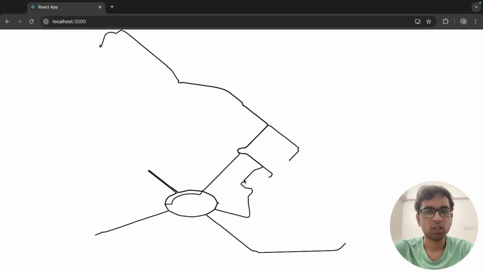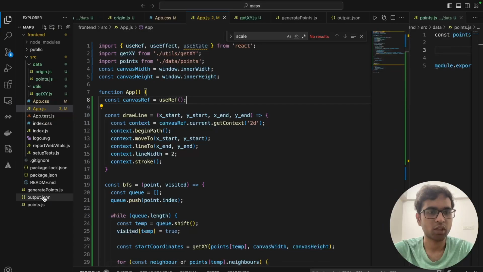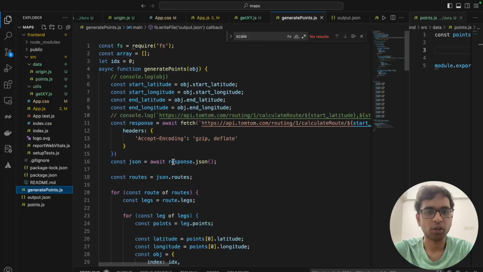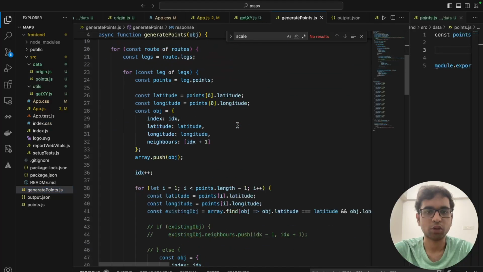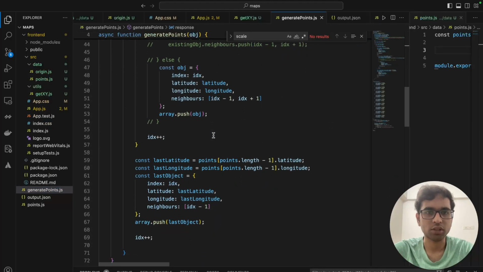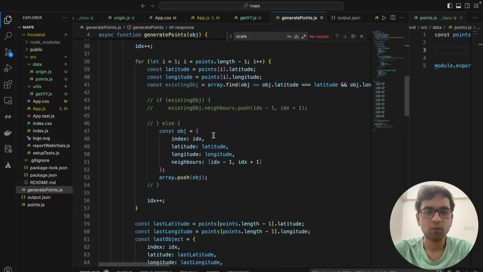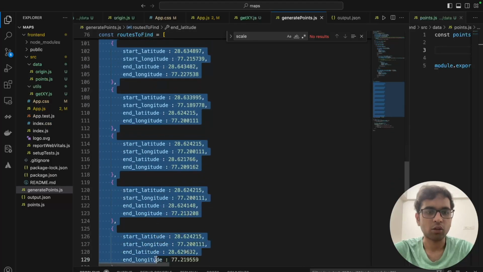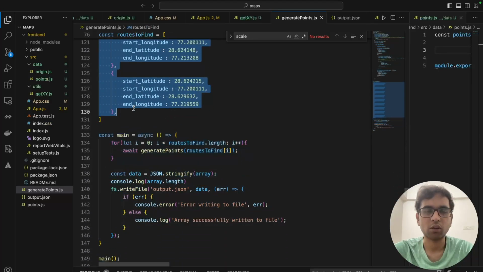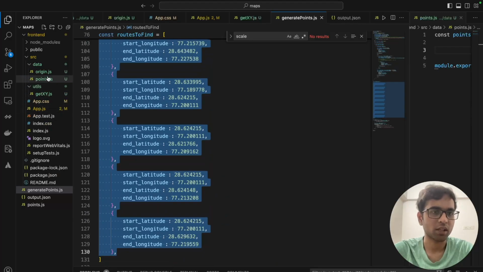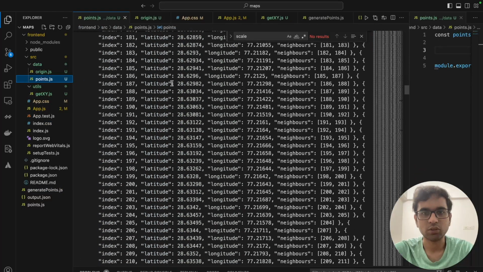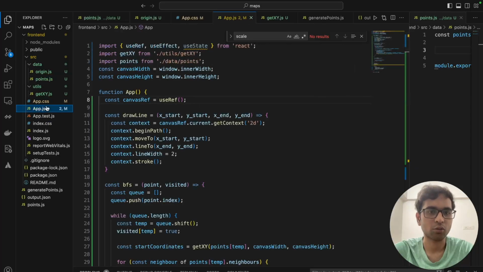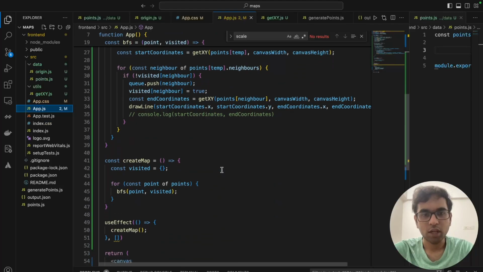So first of all, the maps are ready. What I've done here is that I have written a script called generate points.js where I'm hitting an endpoint and getting the data for latitude and longitude. I'm just getting the route from one point to the other. So these are the points that I'm getting data for. And along the route, whatever latitude and longitude I'm getting, I'm just connecting them and creating a graph, and that graph is this one. So there are lots of points and we will need more data for creating a robust map. So now this is done.